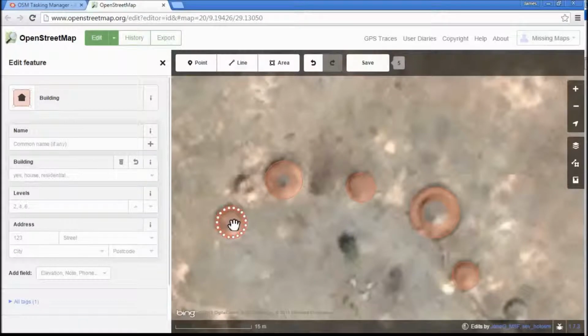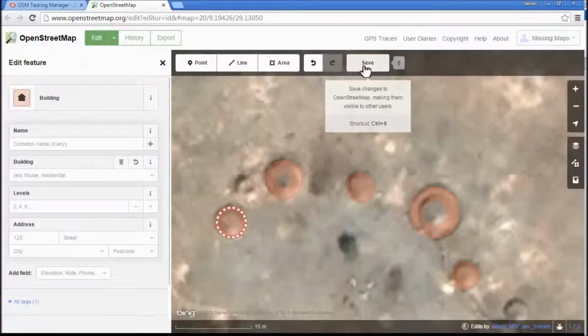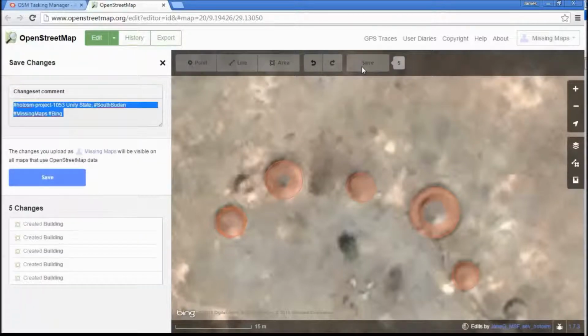To save your work, click on the Save button in the centre of the top navigation bar. Then click on the blue Save button on the left-hand side of the screen. Please save your work regularly, because you don't want any of your mapping to get lost.